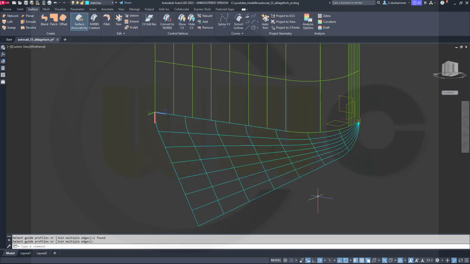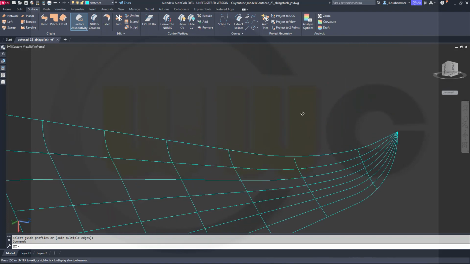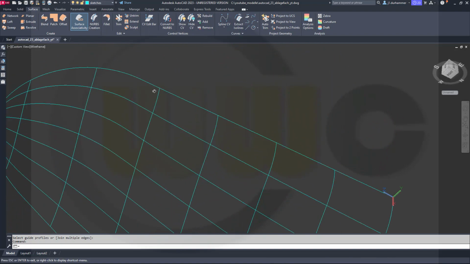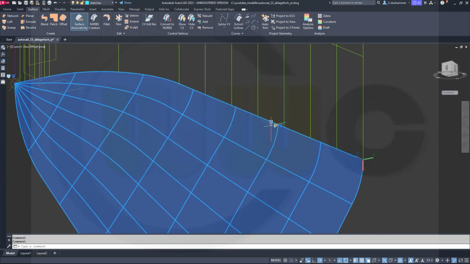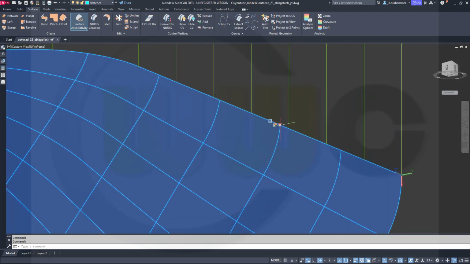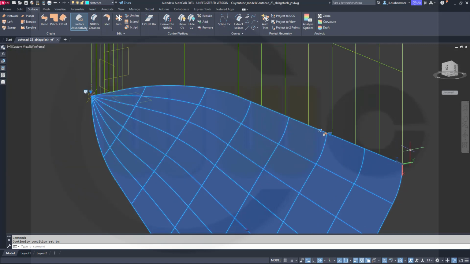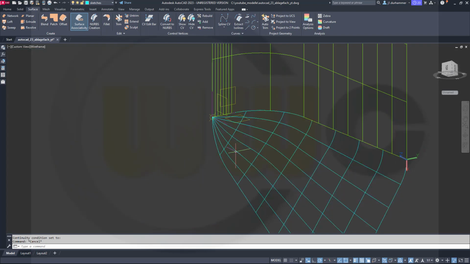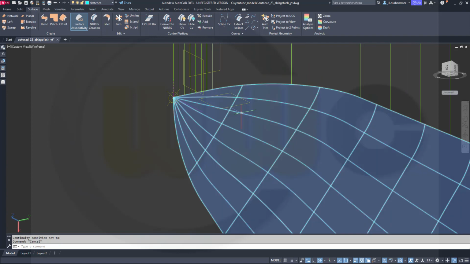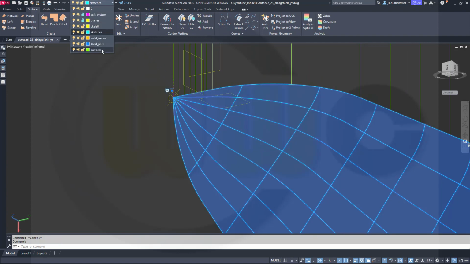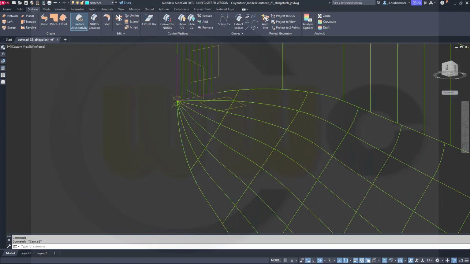This looks okay as far as I can tell, but I need tangency here, so select that surface and switch. Let's take a look. Sometimes it's really hard to see. This one here should be tangent to that surface. Now put this one onto the same layer as the other surface, like that.